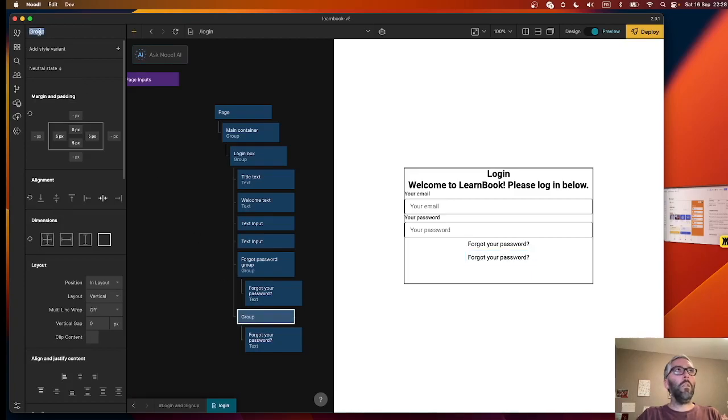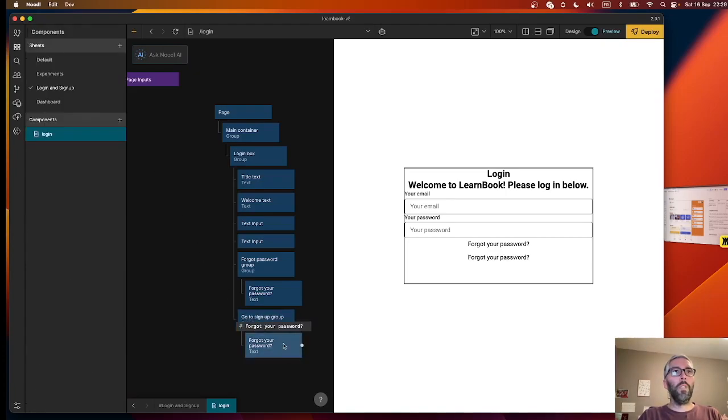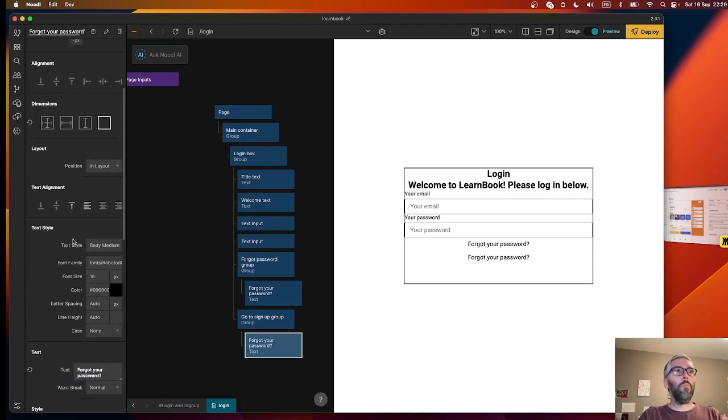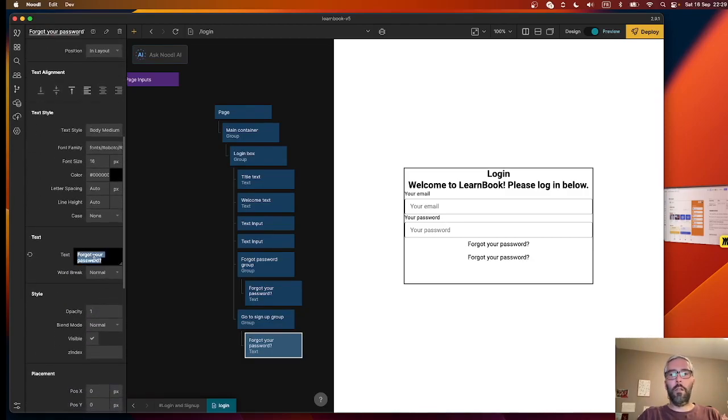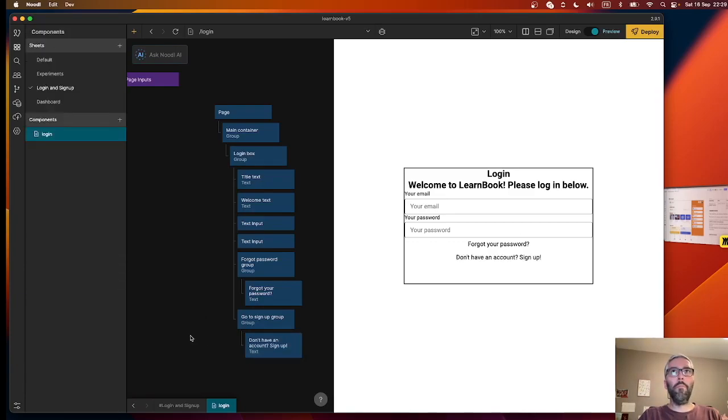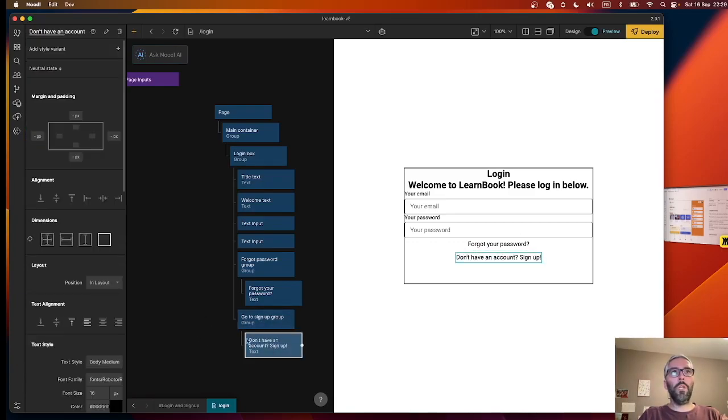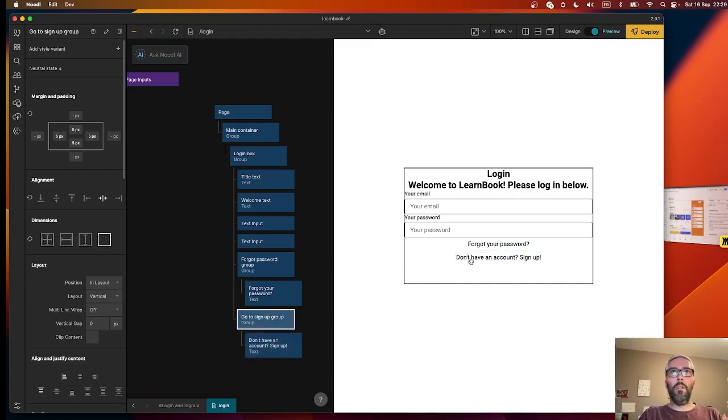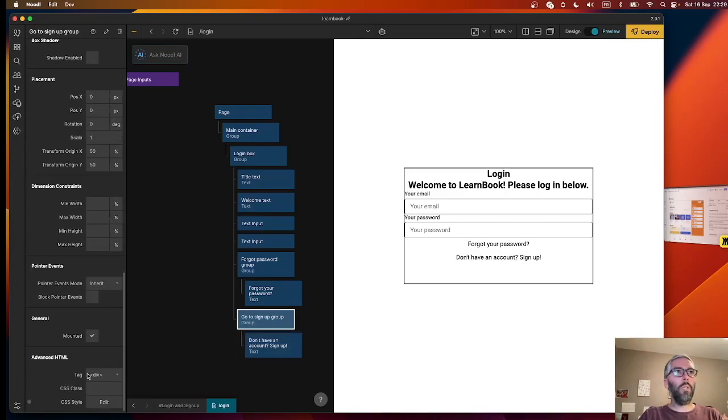And this is the, what did I say it was? Go to sign up group. So if we change the text, it'll change the name, I think. Don't have an account, sign up. Something simple. Yeah, so it changes the name of the text. That's handy. I don't have to rename that myself. And it should also have the same CSS rule, because we copy pasted it, it also copy pasted all of the parameters. So that's cool. That's good.